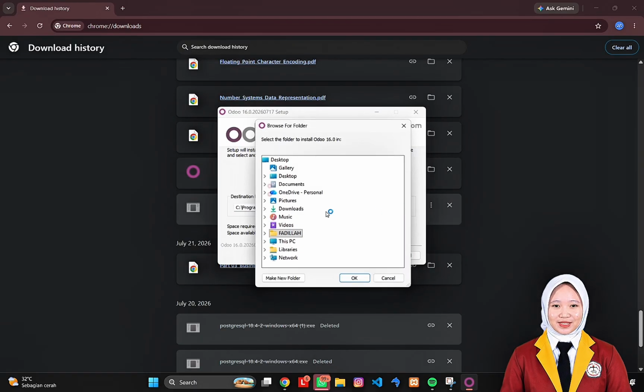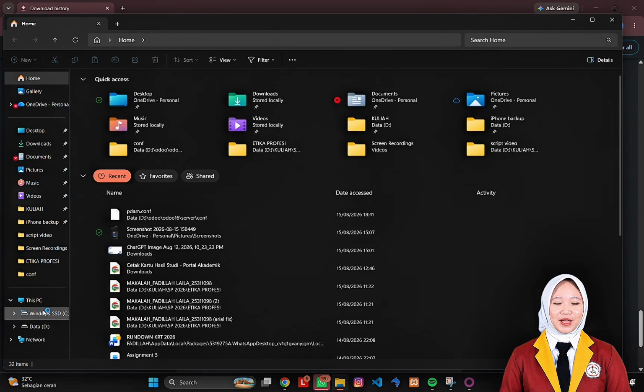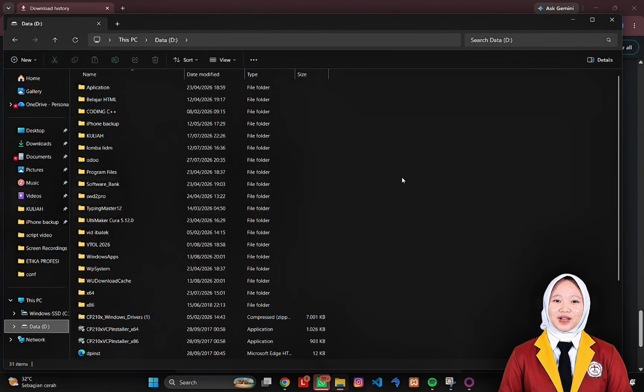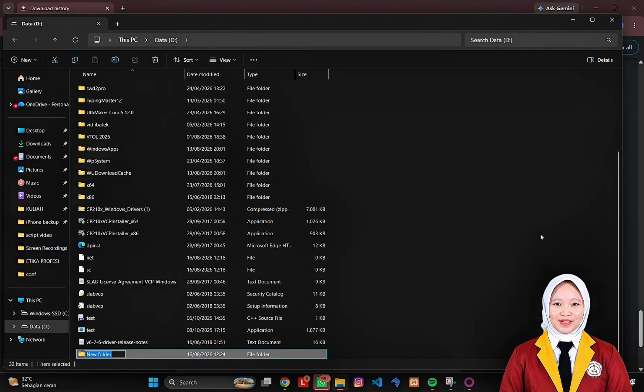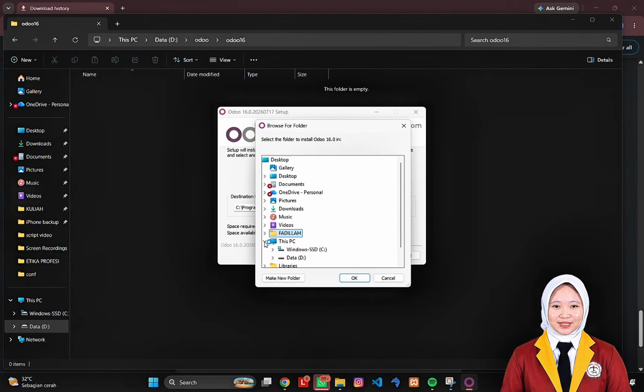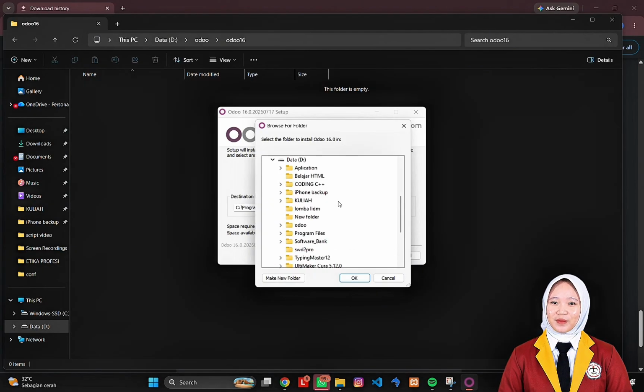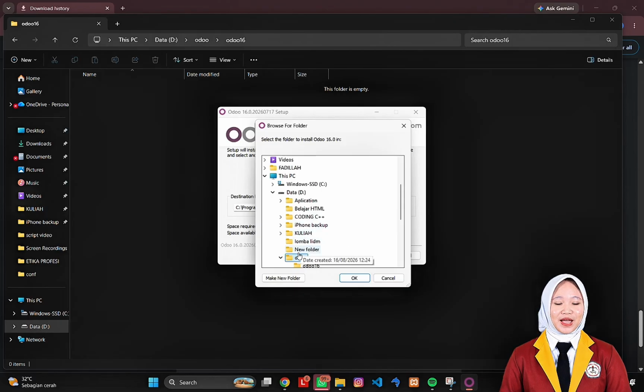Then, simply click Next. Try to avoid using the Program Files folder because it may cause issues with the security settings in that folder. Alternatively, we can use another partition if we have one. For example, we can use the D drive and create an ODOO folder, then an ODOO16 folder inside it.